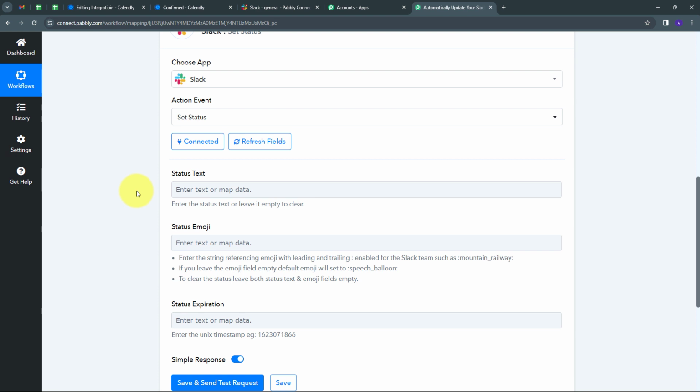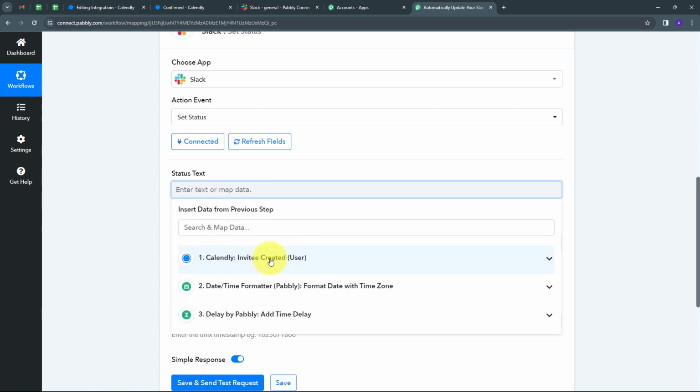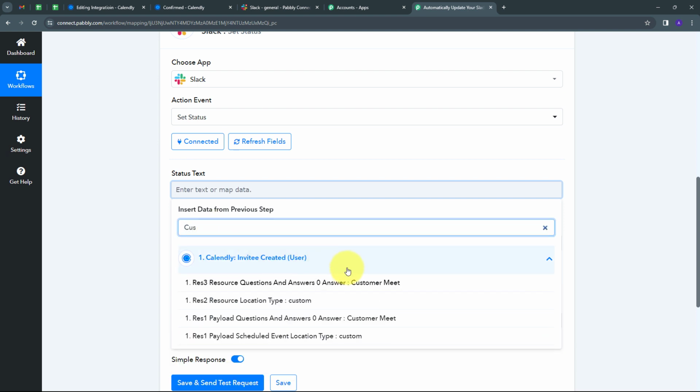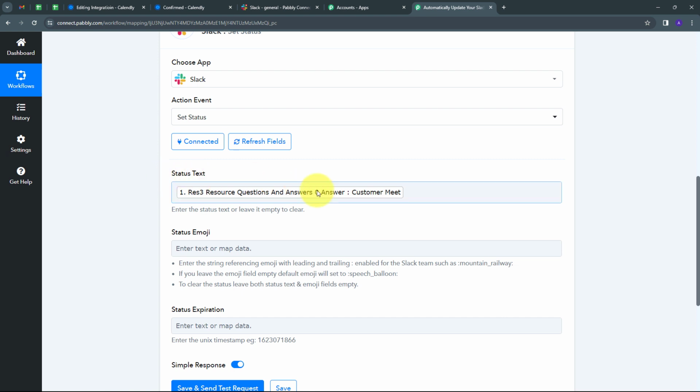Now for setting up the status, I have these three tabs: status text, status emoji, and status expiration. First I have to give my status text. I'm going to give the status text from the description of the event that I have received in Calendly. I'm going to open the response of Calendly, and my description was customer meet. So I'm going to select that. This is going to be my status text.